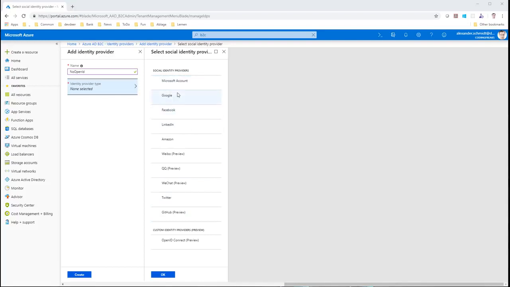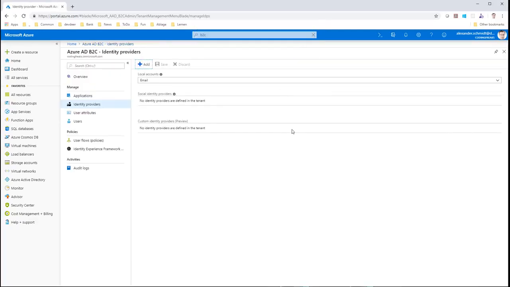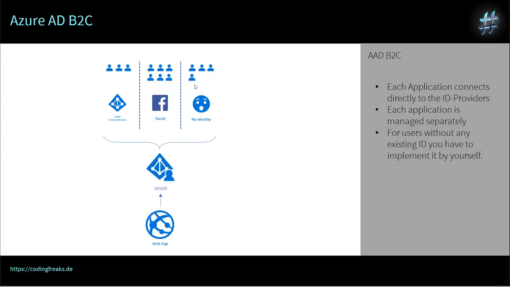And as we see now, this is not possible to say, hey, just create one which is not a social identity provider or a custom identity provider with OpenID. So let's go back here, just to not confuse you more. So what we say is that local accounts is already configured, and he's using email for local accounts. So local accounts is this one. It's not no identity, but it's local account.